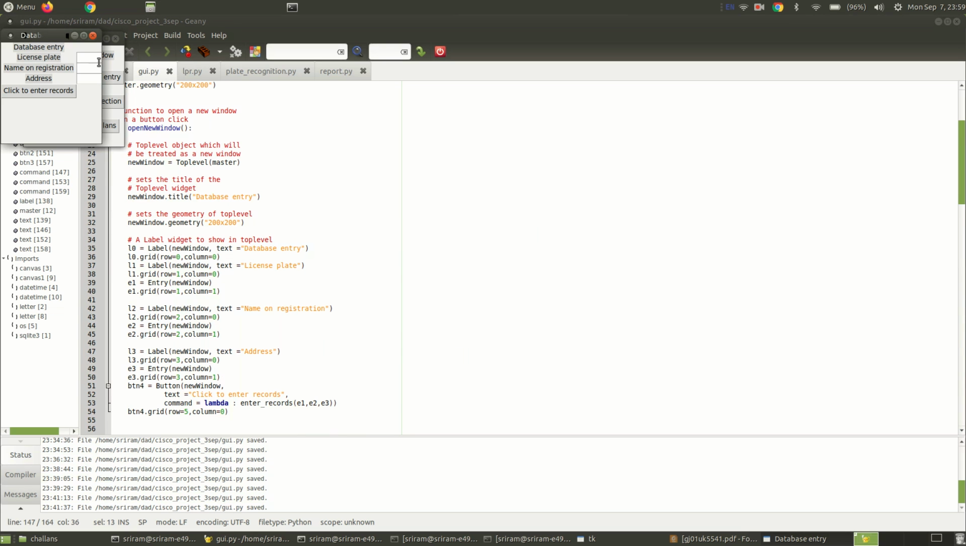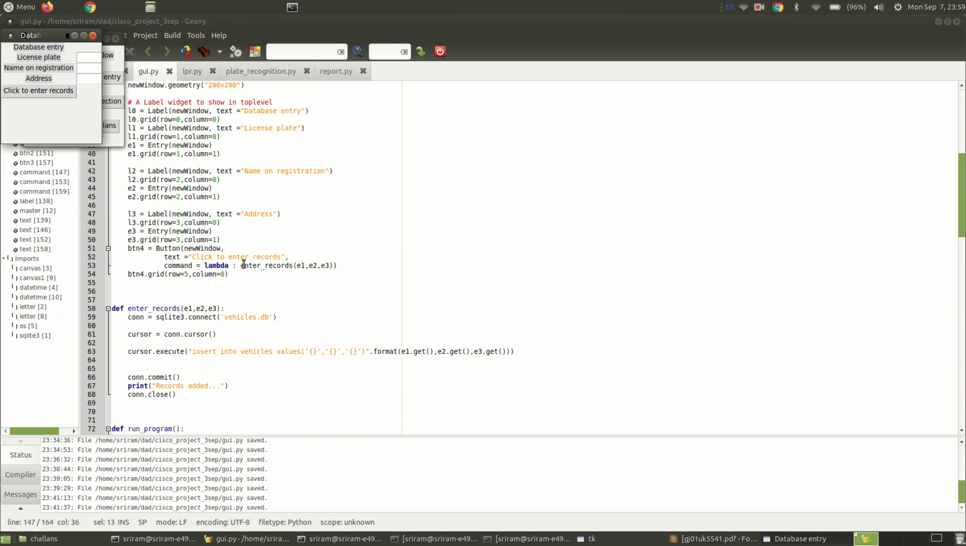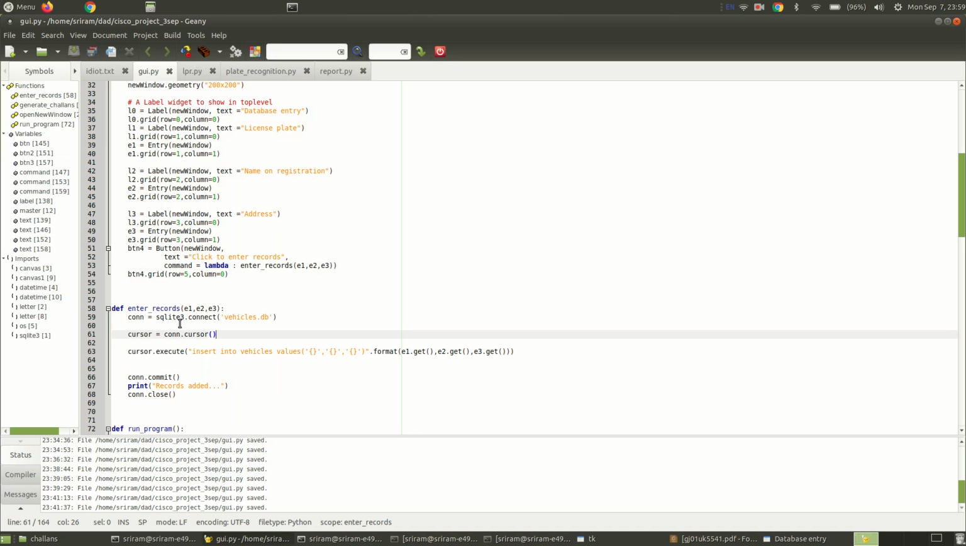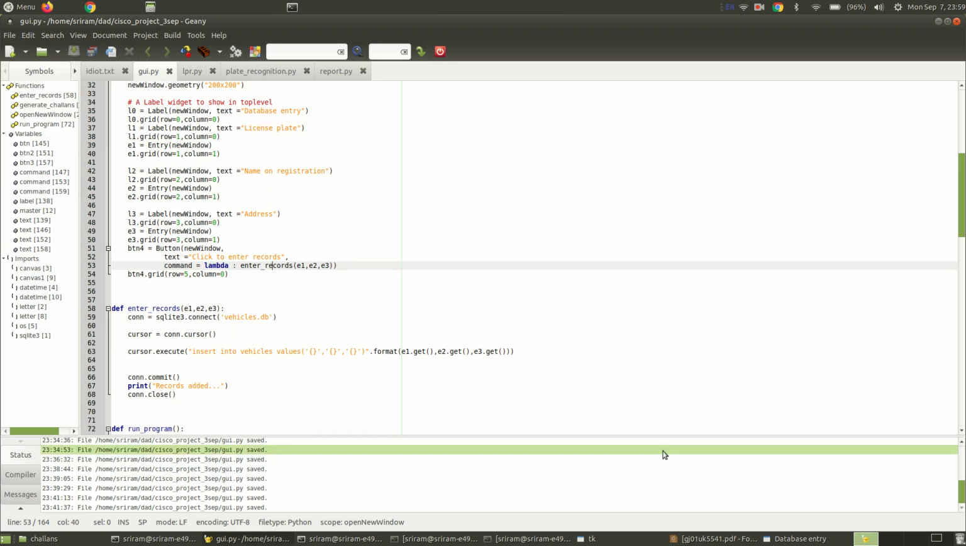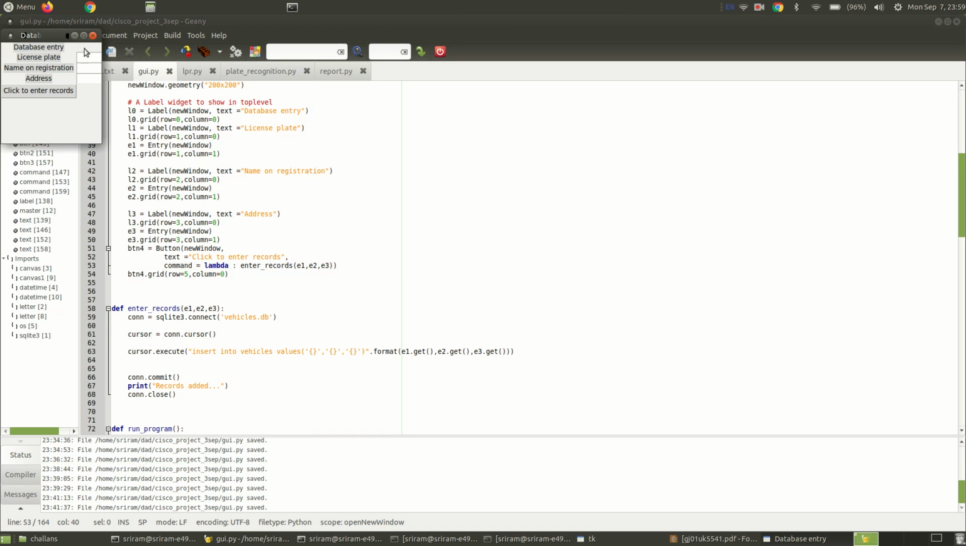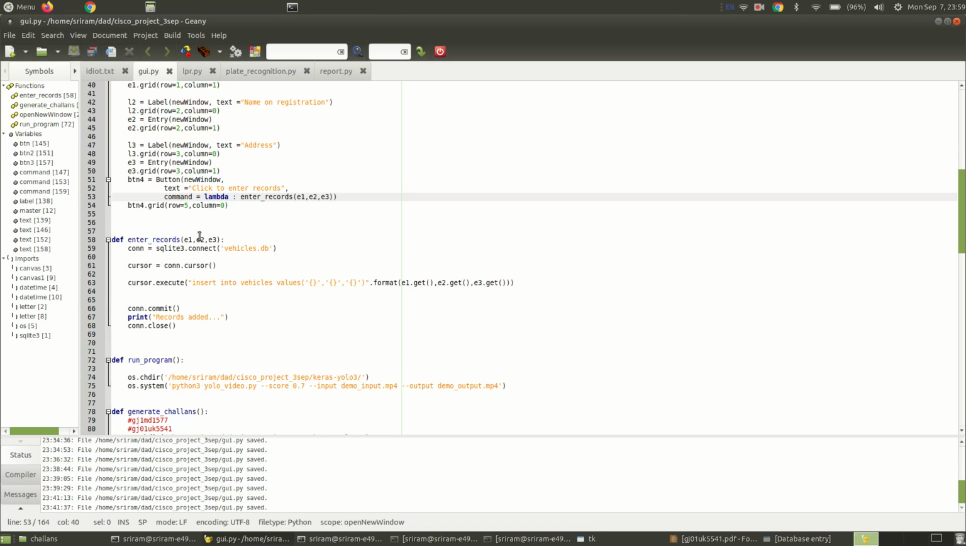We have 3 labels with 3 entry fields and 1 button. When you click the button, it enters the records. How does it enter the records? With these 3 entry fields, E1, E2, E3, meaning these 3 text fields here, it takes the input, then it inserts using the SQL command. For this, you need to read about SQL if you want to understand.